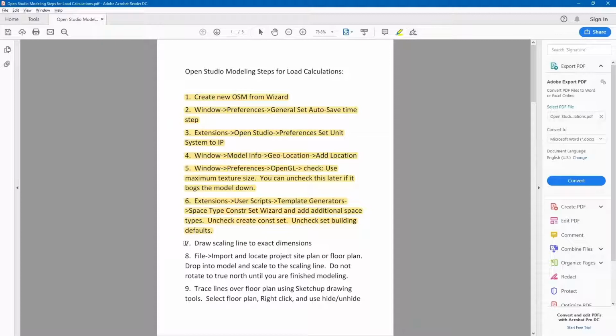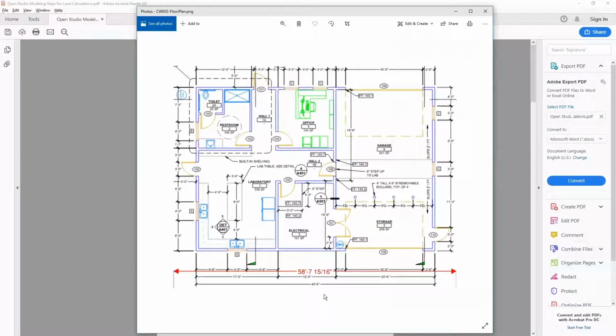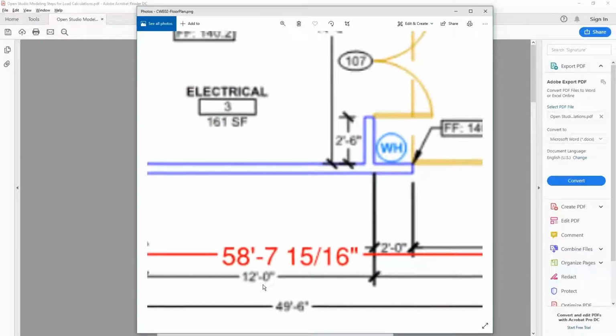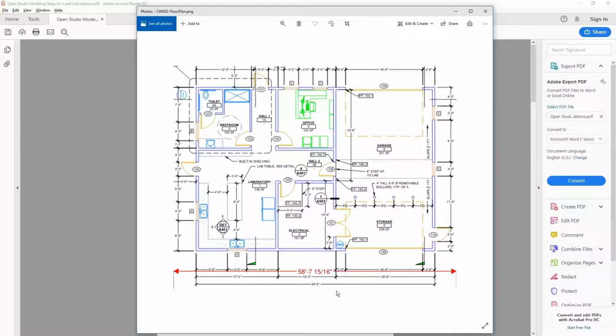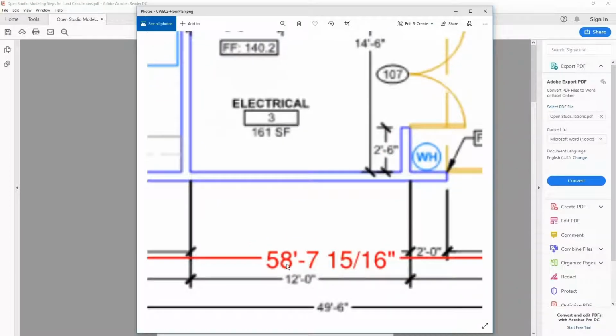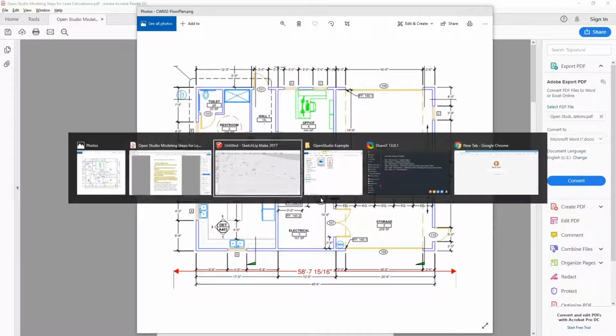So then what we have to do is draw a scaling line to the exact dimensions that we have. For this instance, I've already scaled the image. You can see this down here. I've added a scale on the image to indicate just how wide the image is. So for this instance, it's 58 feet and approximately 8 inches. So this is the image that we're going to import into OpenStudio SketchUp.